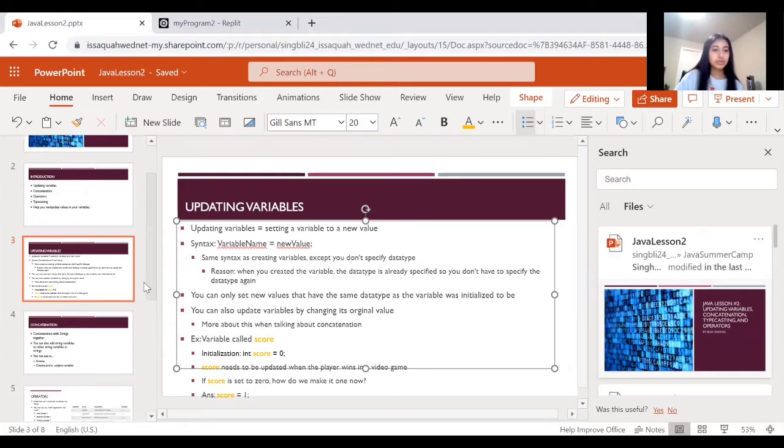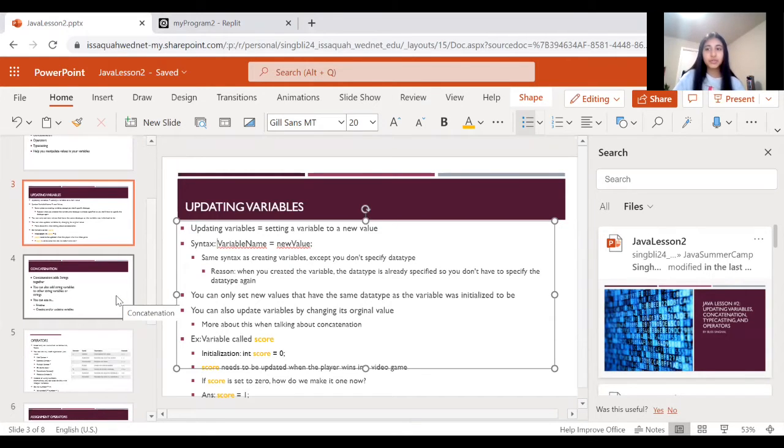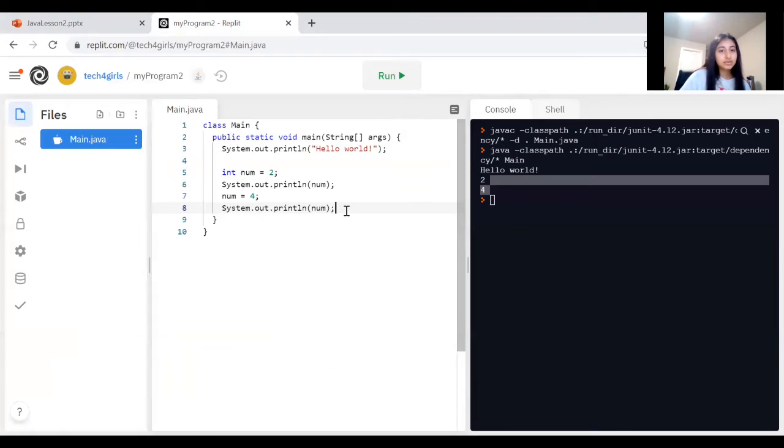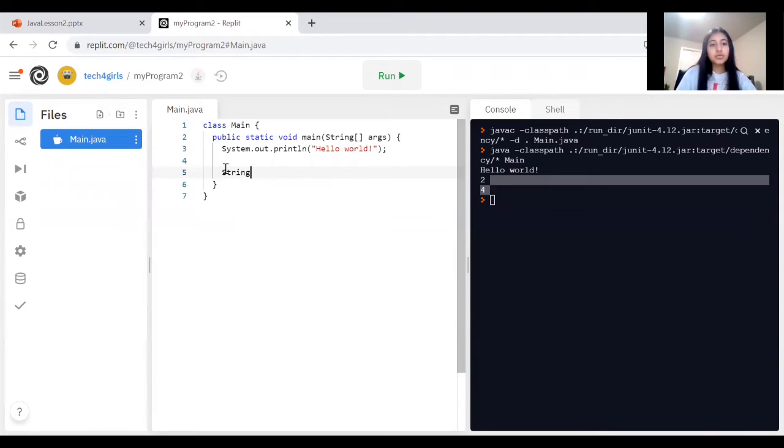So now let's go to the next topic, which is concatenation. Concatenation is basically for adding strings together. You can also add string variables to other string variables or strings, and this can be used for printing or creating or updating variables. So let me try this out. Let's go back to the program, and instead of an int, I'm going to have a string variable, and I'm just going to call it name.